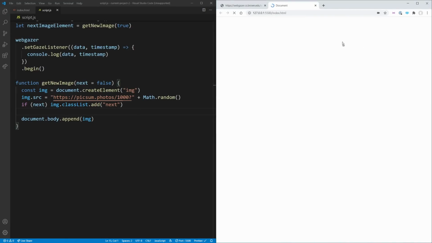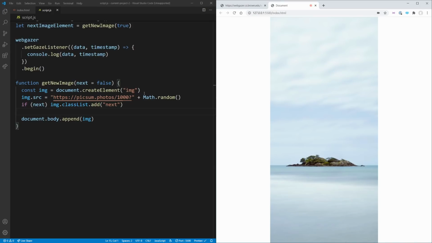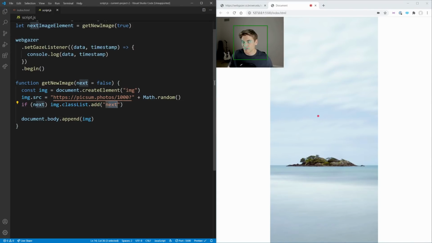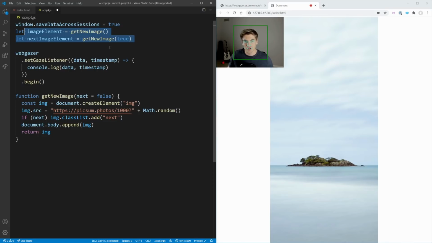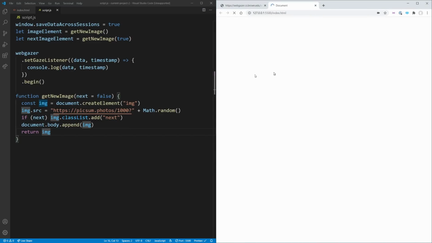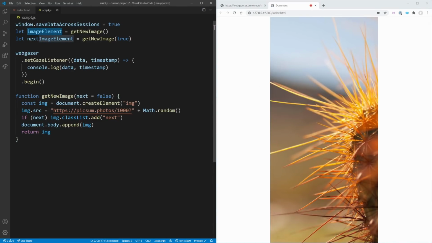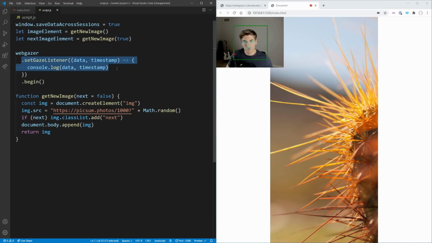So now if I click OK, we should have only one image being shown up because the next one has this class next, which hides it from us. And then we add it to the body. And finally, I want to return the image down here, just so up here, we can actually have access to the image and use the image to remove it from the page or swipe it to the left and right or whatever we need to do. So now if I save that, everything should be working and we have references to our current image and our next image right here. So we can use them inside of our gaze listener to swipe to the left or to the right.